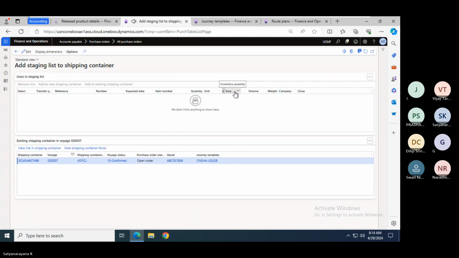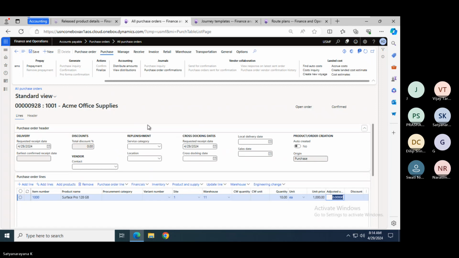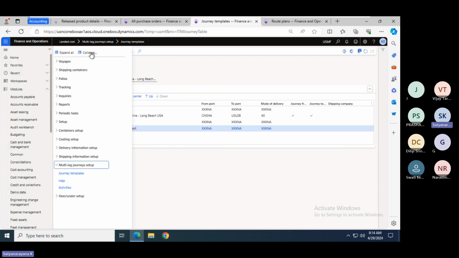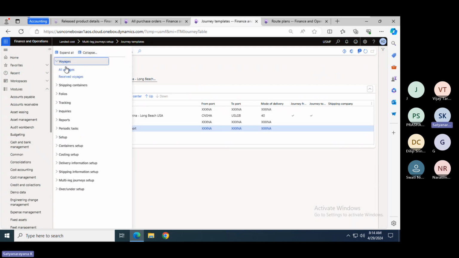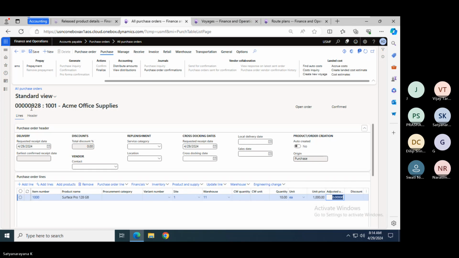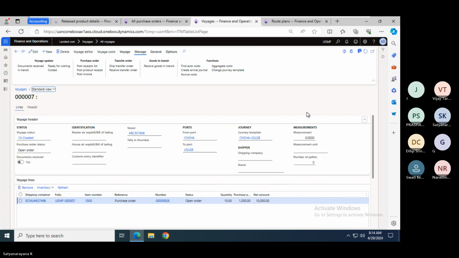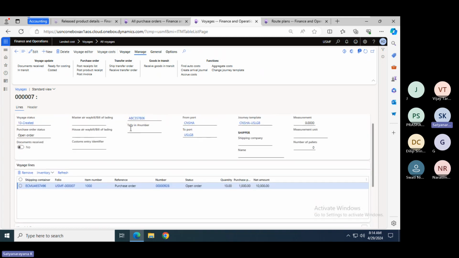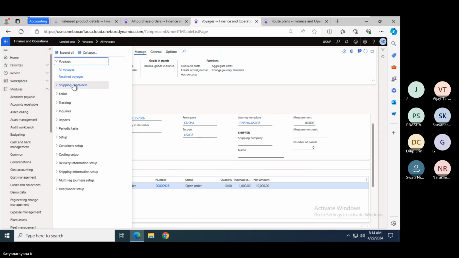Okay, so I've closed all these things. I'm going back to the purchase order. In the purchase order, we have clicked on new voyage and we did something. Now, if you go to the landed cost module, one voyage got created against this purchase order, purchase order 28. Next, one shipping container created.